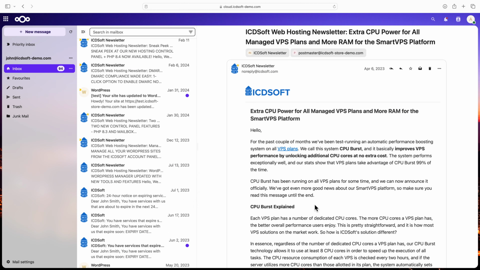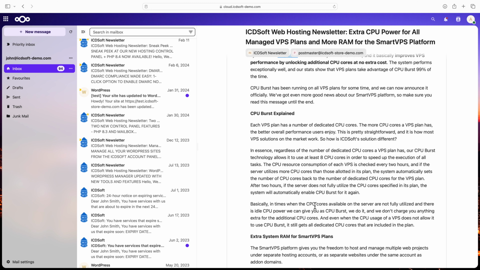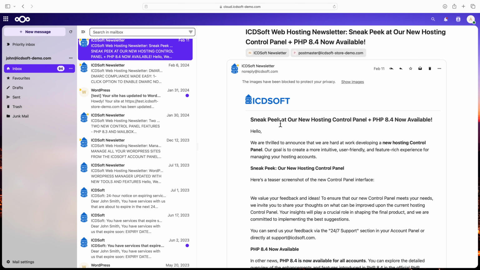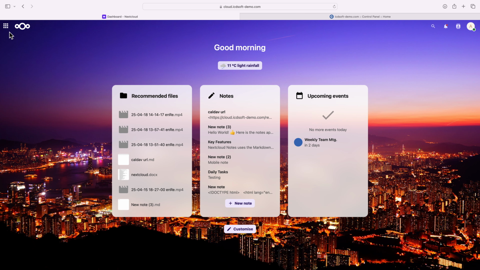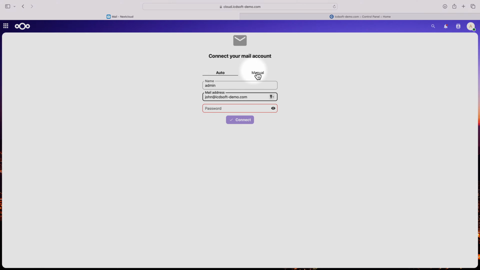You could also use Nextcloud's Mail app to access your mailbox and check all your messages and send email. The actual email messages will remain on the server, so you would be able to access them across all your different devices. To do that, access the Mail menu from the left sidebar, go to the manual configuration.